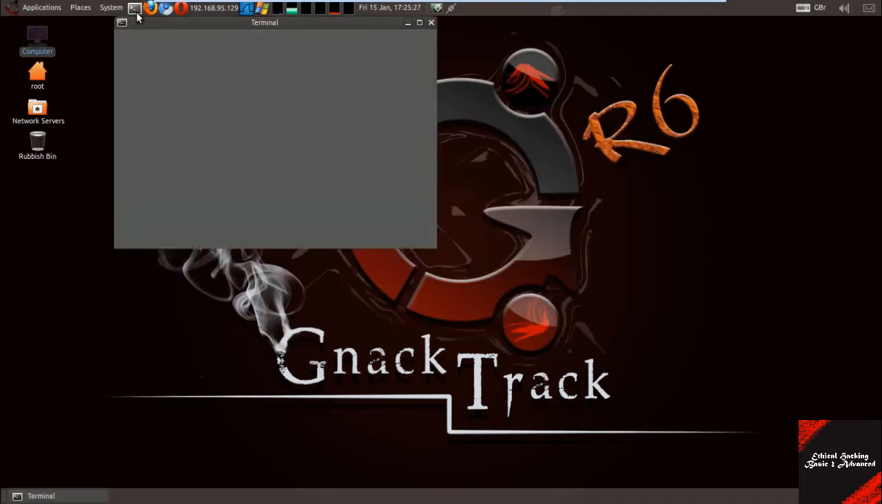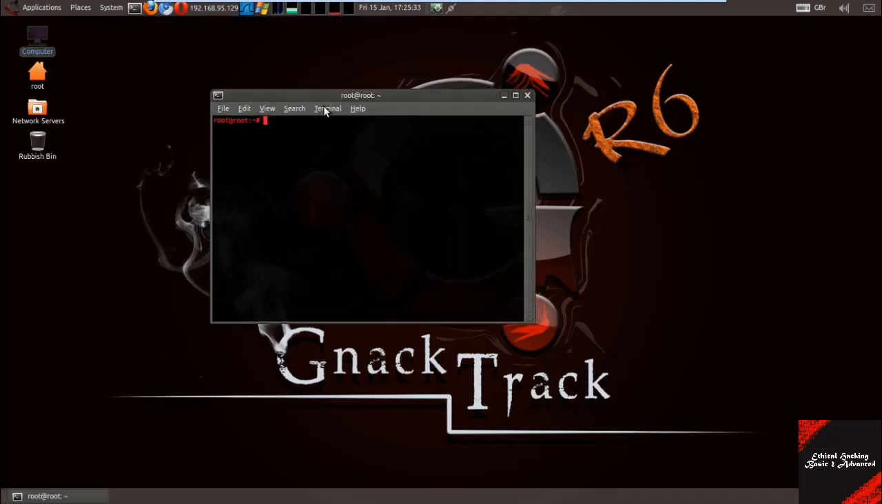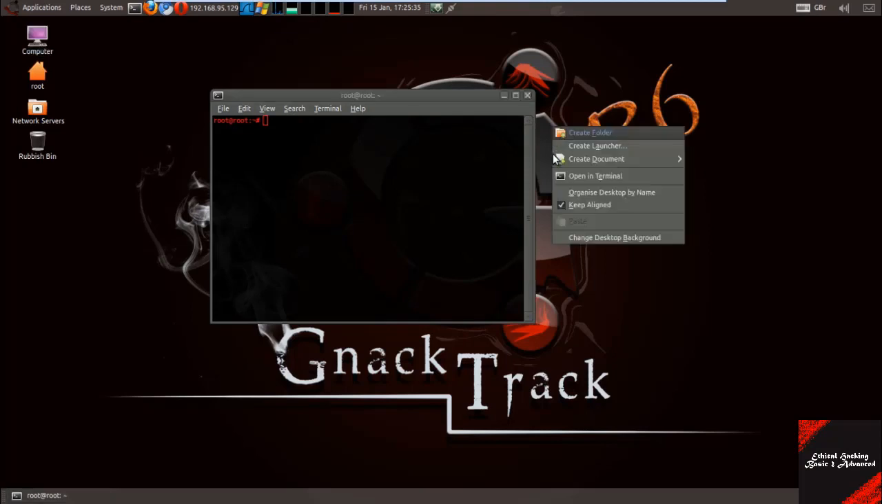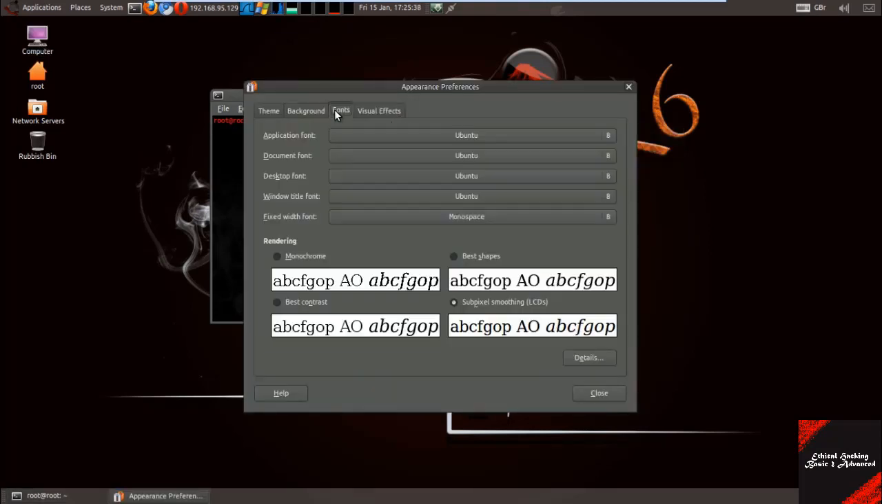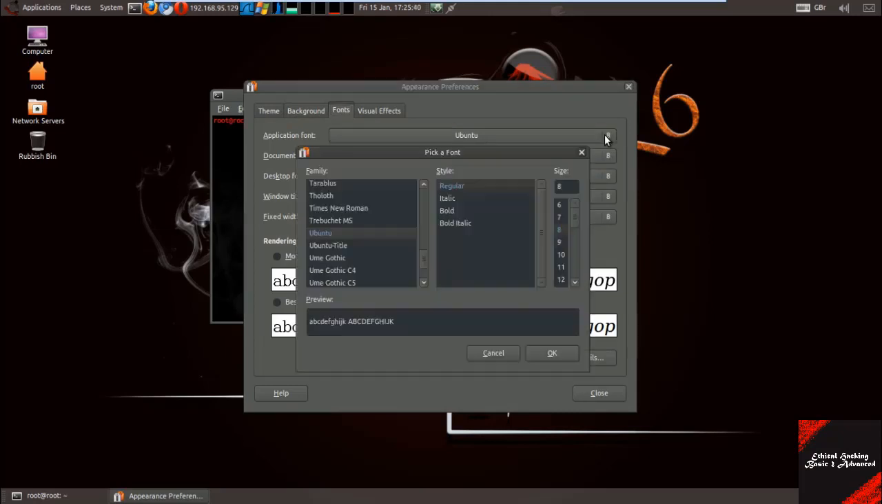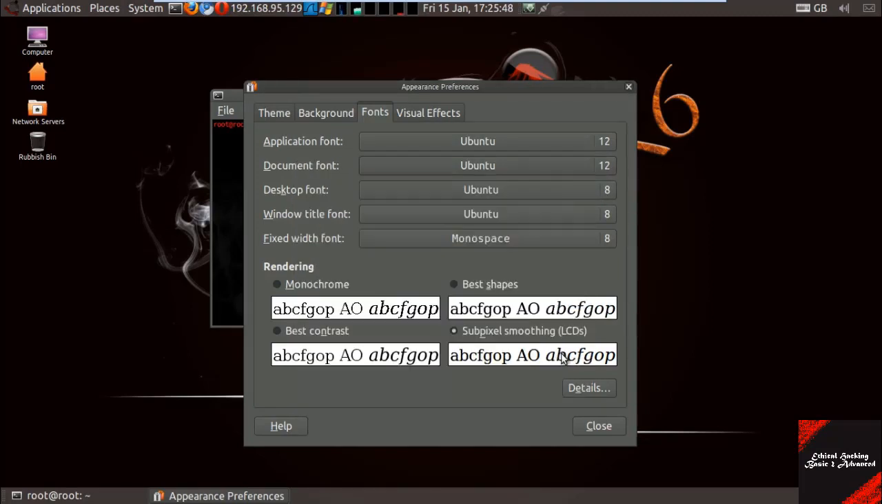So let me open a terminal, because we're going to test some commands while we are doing that, and let me change the size for you so it will be more clear for you. Okay, so this is 12.